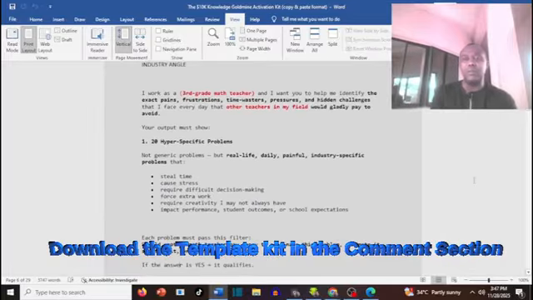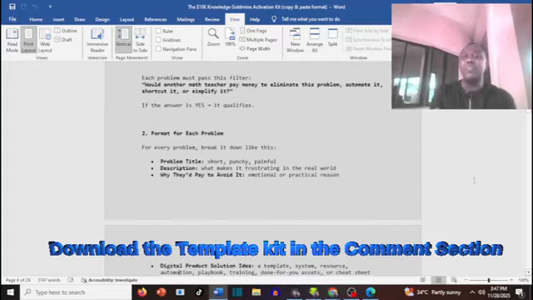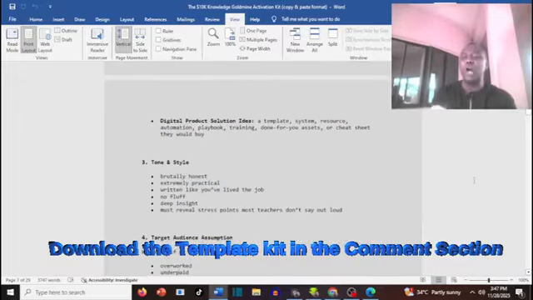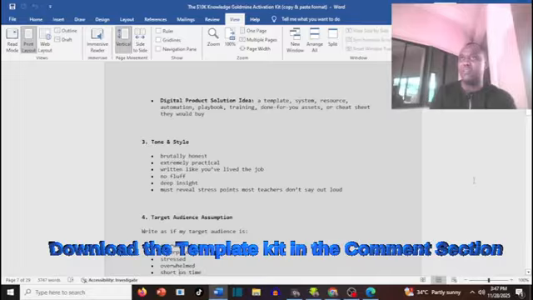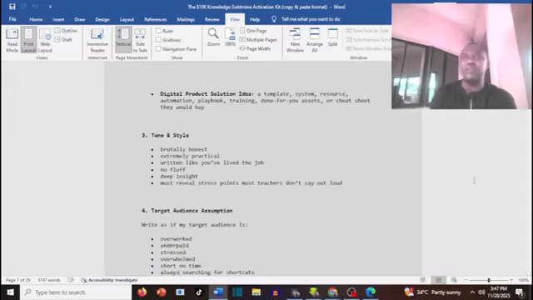And it doesn't stop there. It says that your output must show 20 hyper-specific problems, and it's going into more details. But real-life, daily, painful, industry-specific problems that steal time, cause stress. You see how in-depth this is? And that's not all. The super prompt creates everything for you. All you need to do is copy this and paste. And when you copy this and paste, it will help you create those problems that will generate that revenue for you.